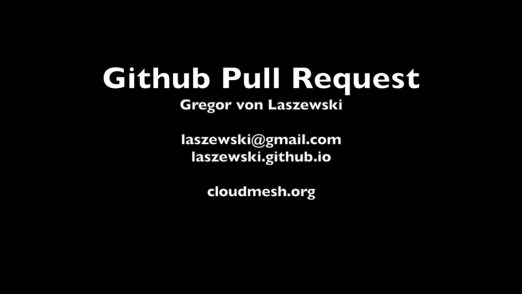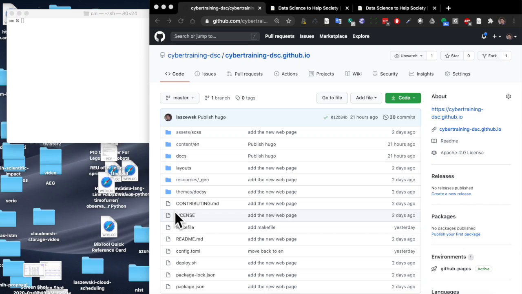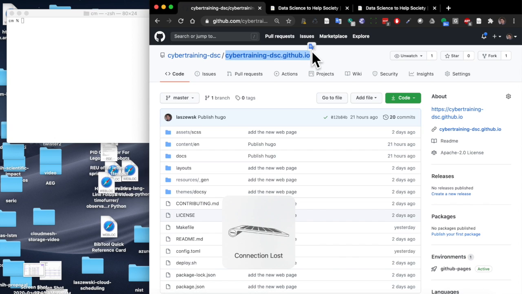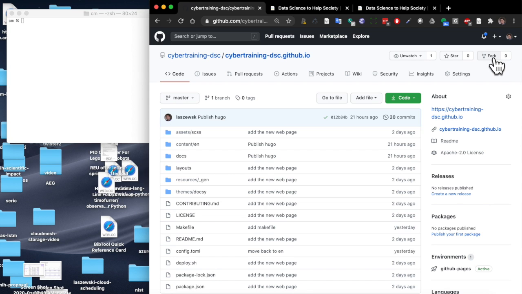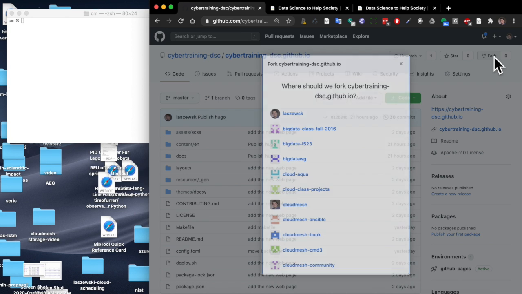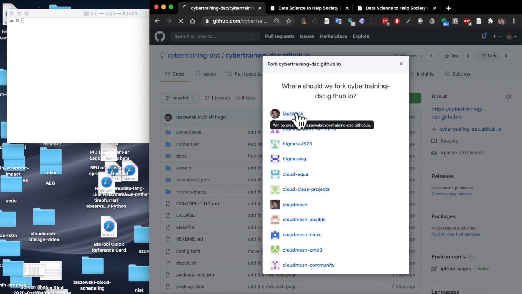My name is Gregor von Laschewski, and I introduce you today how GitHub pull requests work on a Hugo website. The website is located in the organization cybertraining-dsc. Here is the name, it's cybertraining-dsc.github.io. First, I need to be making sure that I create a fork into my own user account. That user account is Laschewsk.